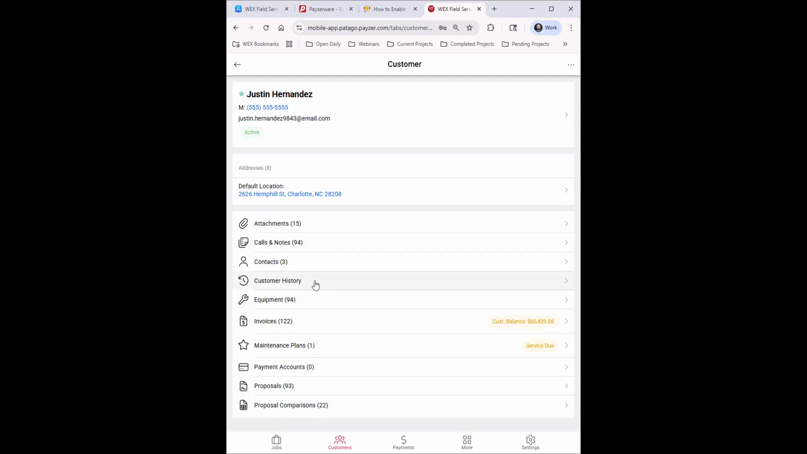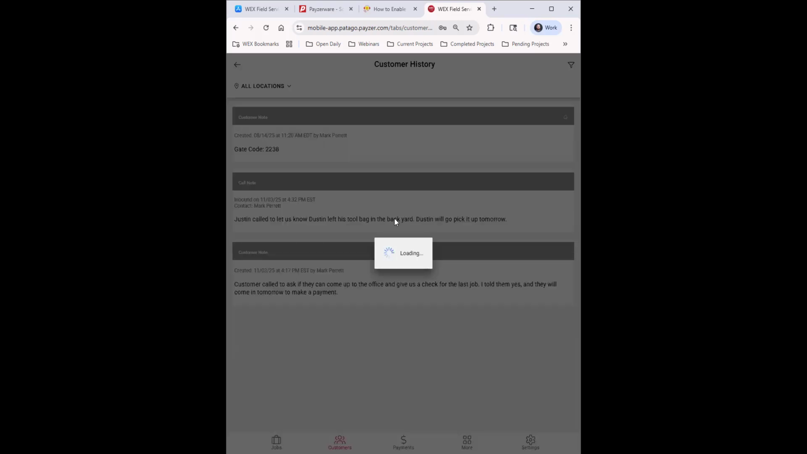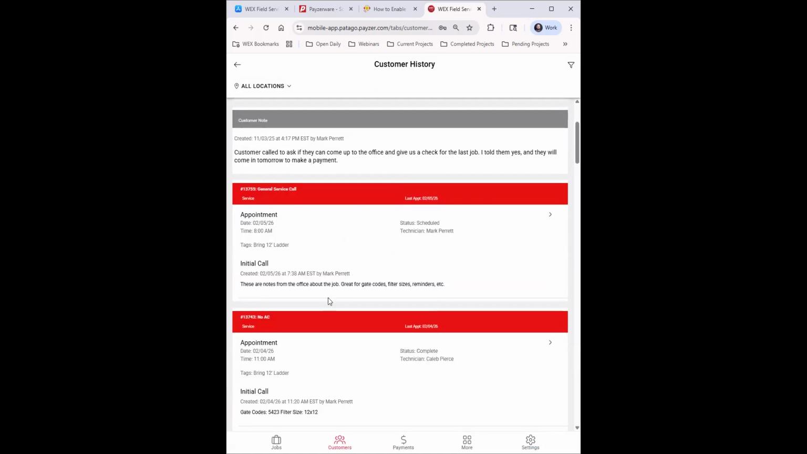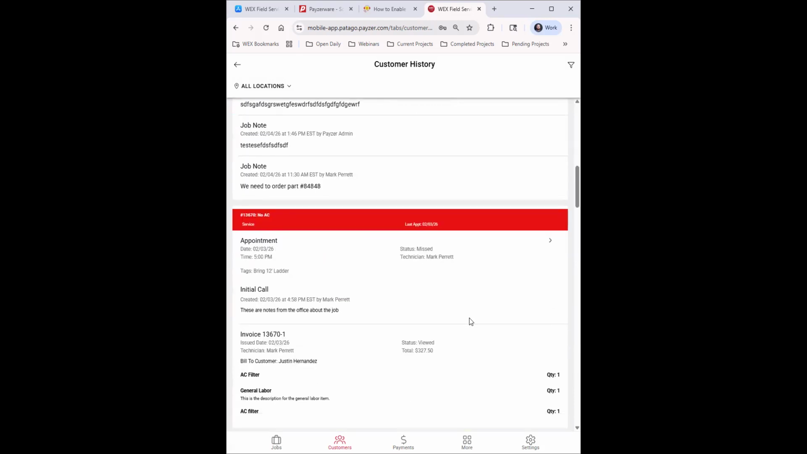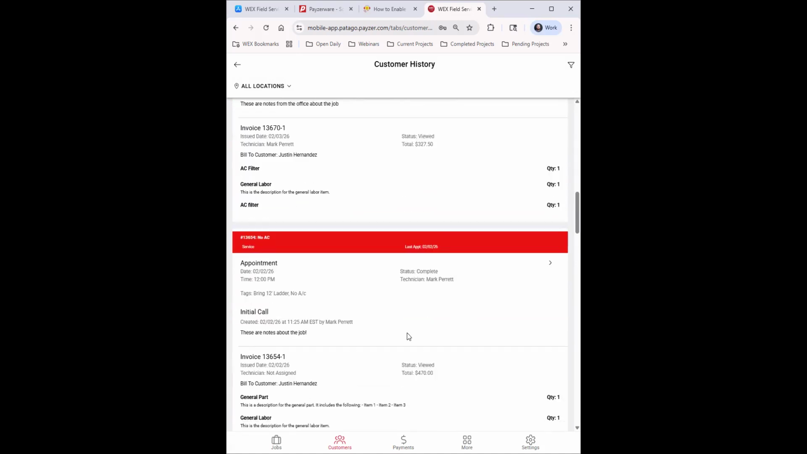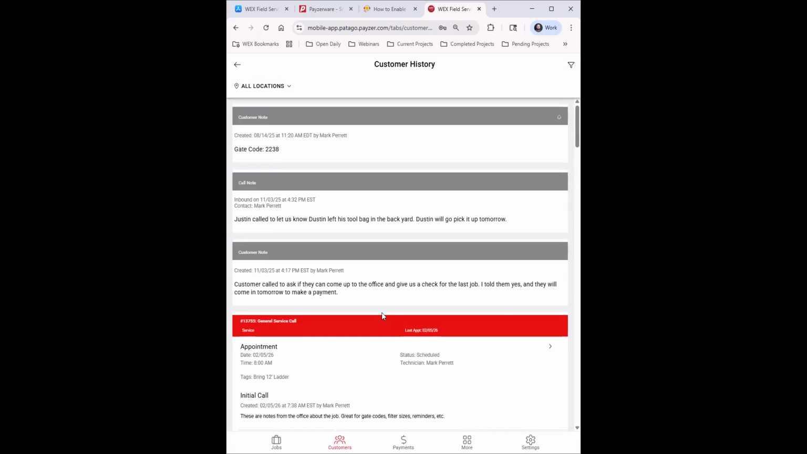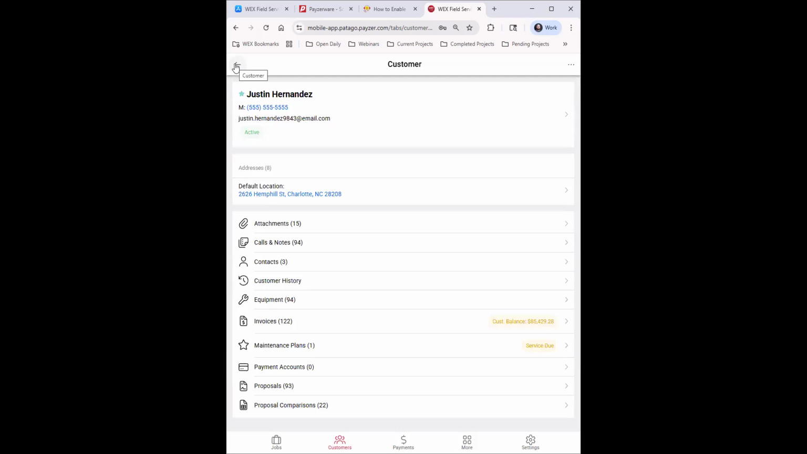If I want to look at jobs, I would go to customer history. And then this is a way to see any notes that are attached and then a history of the jobs that we've done. And each of these have a ton of notes, and you can see everything that's inside of these job folders at a glance from here. So it's just a great way to look at your customers, view their history and account details.